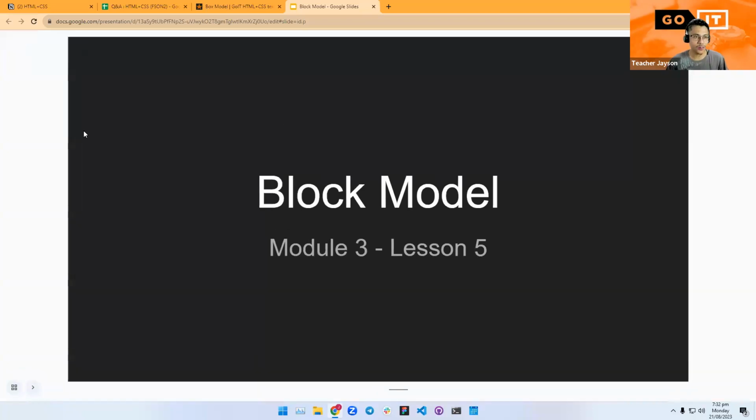All right. So again, good evening, everyone. So for tonight, we will be talking about lesson 5 of our course about HTML and CSS, and it's under module 3. So last time we talked about styling and formatting text, as well as including font files and how to implement styles for the fonts and text. So now we are going to talk about the box model.